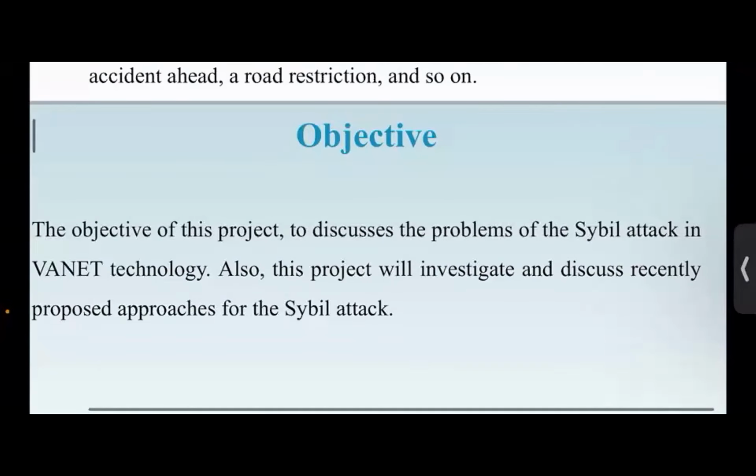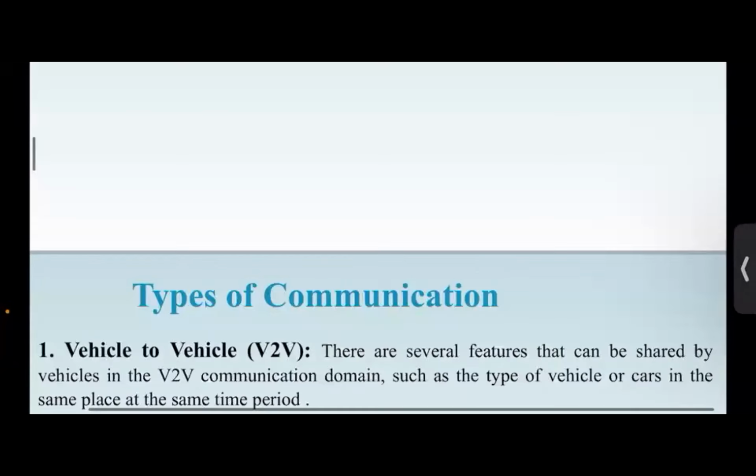Objective. The objective of this project is to discuss the problems of cyber attacks in VANET technology. Also, this project will investigate and discuss related approaches for protecting against the Sybil attack.